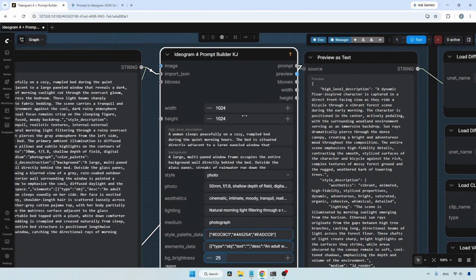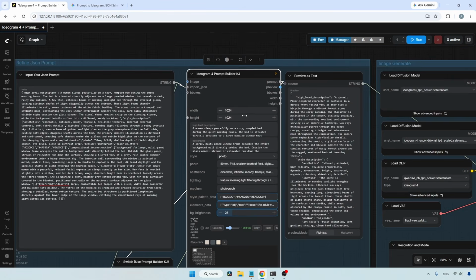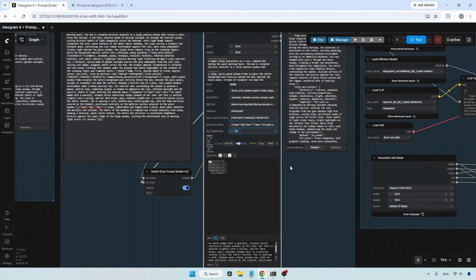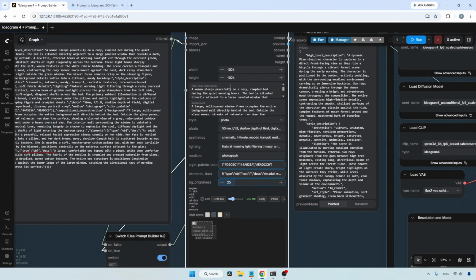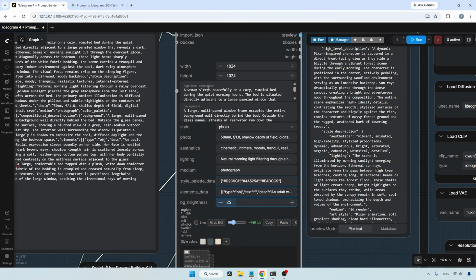Now, regarding width and height, these set the canvas size of the editor shown at the bottom of the node. These dimensions should match the output resolution of the image you're trying to generate. Otherwise, the placement of objects might not match your expectations. In my case, I am using a square resolution of 1024. Next, we have the high-level description text box. This is where we write an overall description of the output image. Then, we have the background text box where we describe the scene behind our subjects or objects.